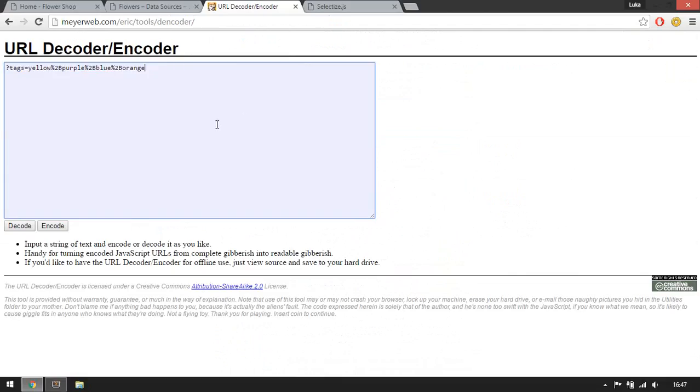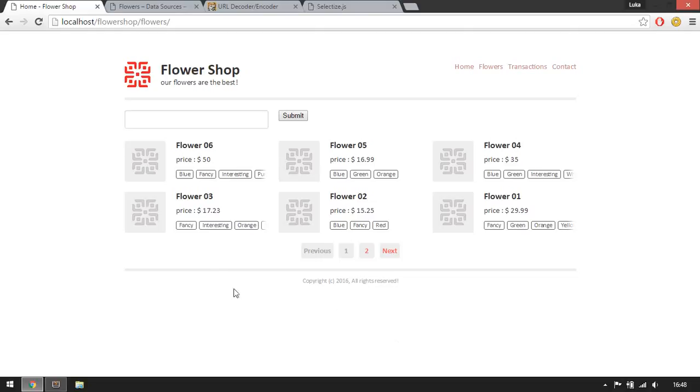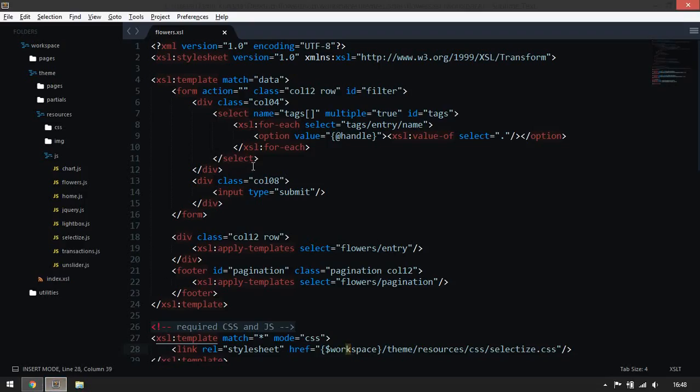So let me just put the code here, and as you can see, we get tags equal yellow plus purple plus blue plus orange. And I made a mistake here, so let me get into my JavaScript file quickly. Okay, fixed it now. So let me explain what's happening here.